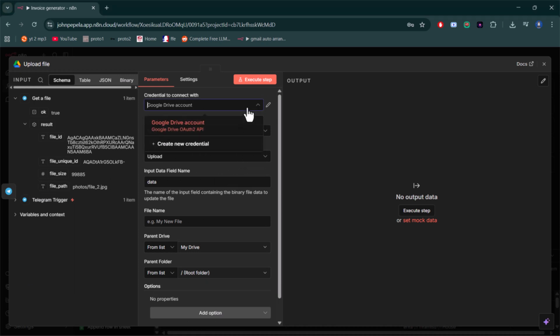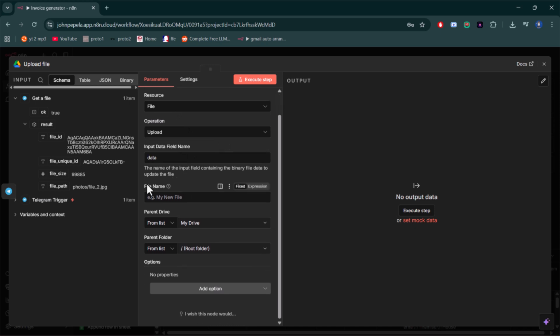And once you set up your Google account and you enable all the services, you won't have to set it up again for another node, be it Google Drive, be it Sheets. They'll all use the same API key. So once you set it up, you'll be good to go. And so the resource, make sure that it is file, and then the operation, upload, input data field name, just name it data. And then for the file name, I'll name mine Invoice, and then I'll get the date.